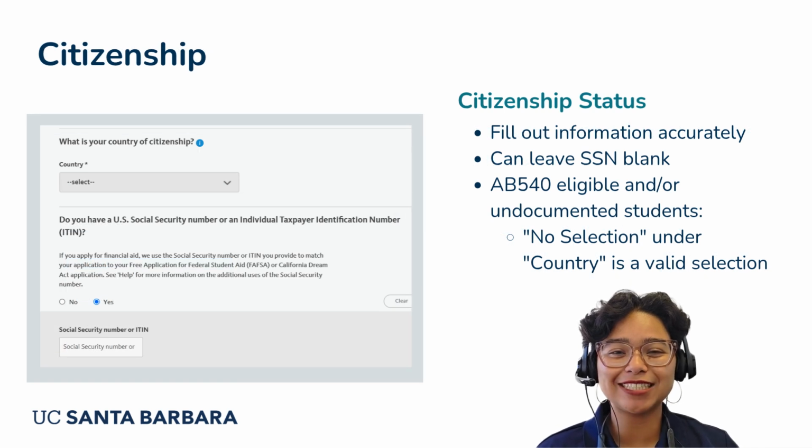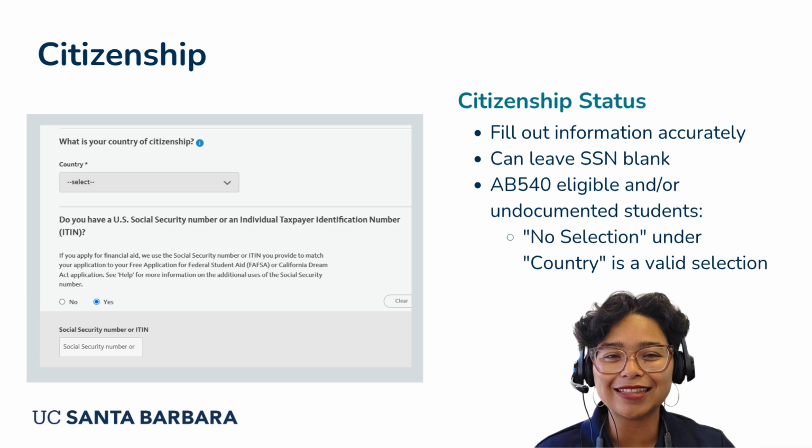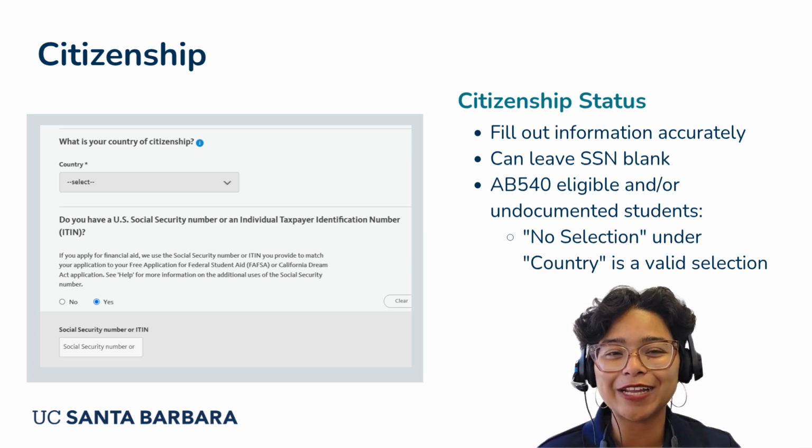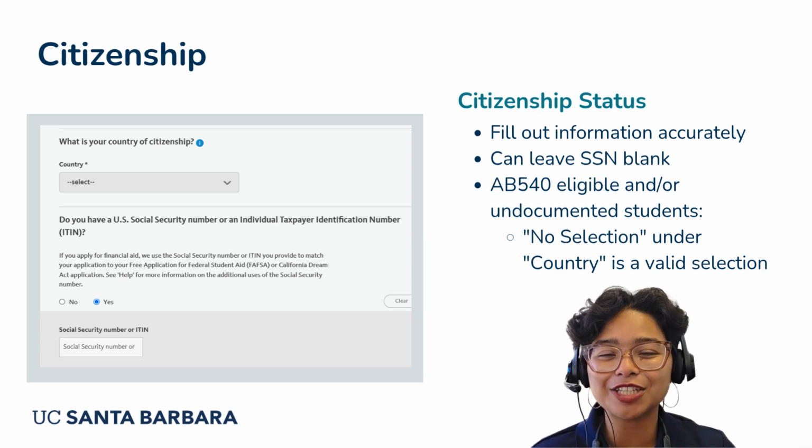We will ask about your citizenship status. It's important to fill out information accurately. The question, "What is your country of citizenship?" will have a drop-down menu. If a student is an AB 540 eligible student, please note that no selection is a valid answer. Another question listed is, do you have a U.S. Social Security number or an individual taxpayer identification number, also known as an ITIN? You can select no or yes.